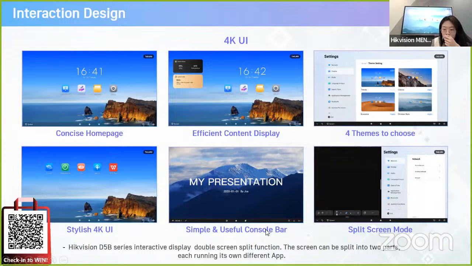Besides, for the 4K UI, for the simple and useful console bar, like a dock, we can choose and do the operations in a very easy way. And here, for the split screen mode, like the customer is caring about that, I want to use it similar to my laptop, like a half-and-half. So this is how to realize that in the settings.